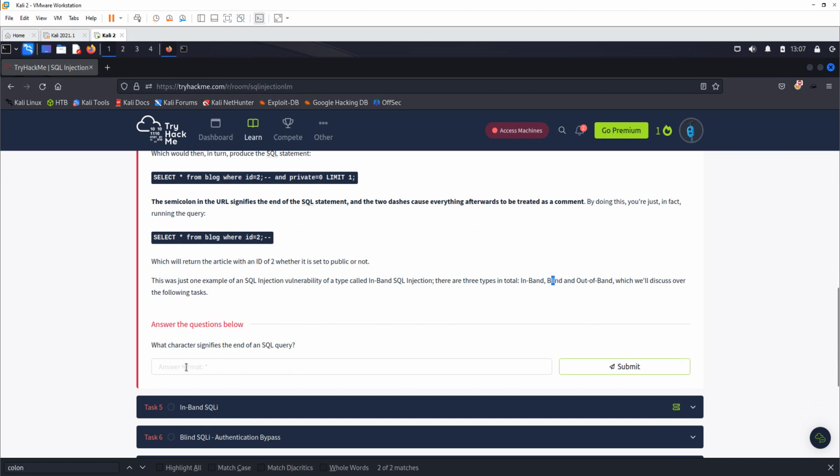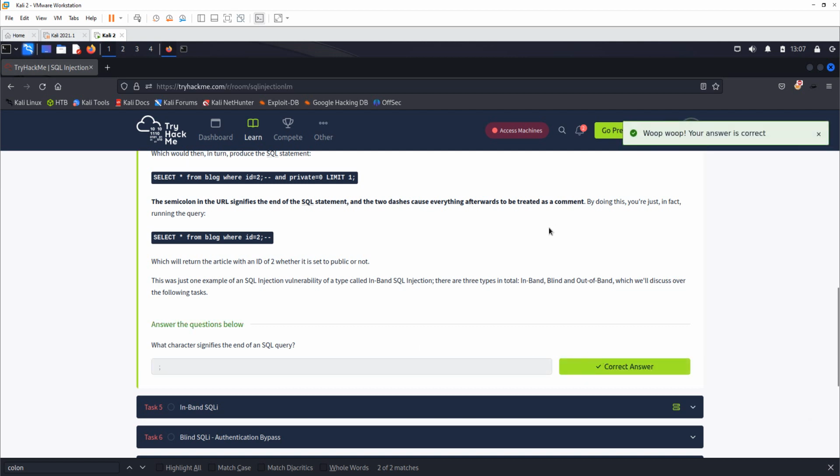Let's try to answer the question. What character signifies the end of an SQL statement? I think it's a semicolon. Let's see. Yeah, so we are right.